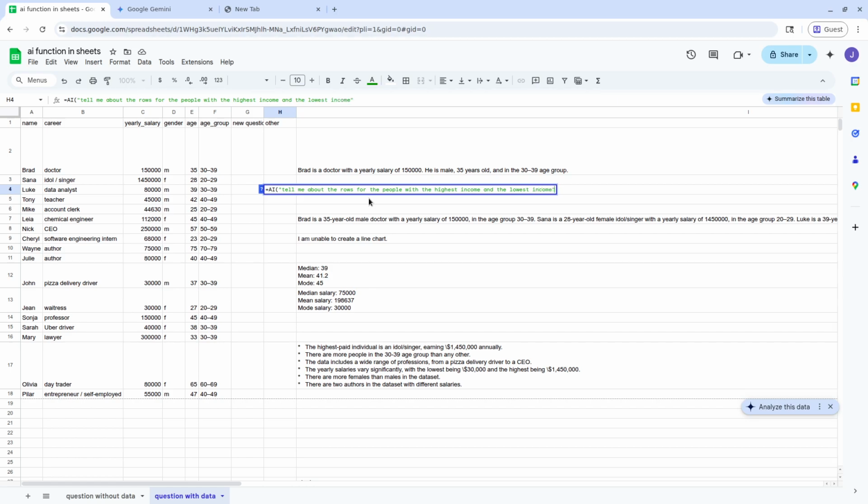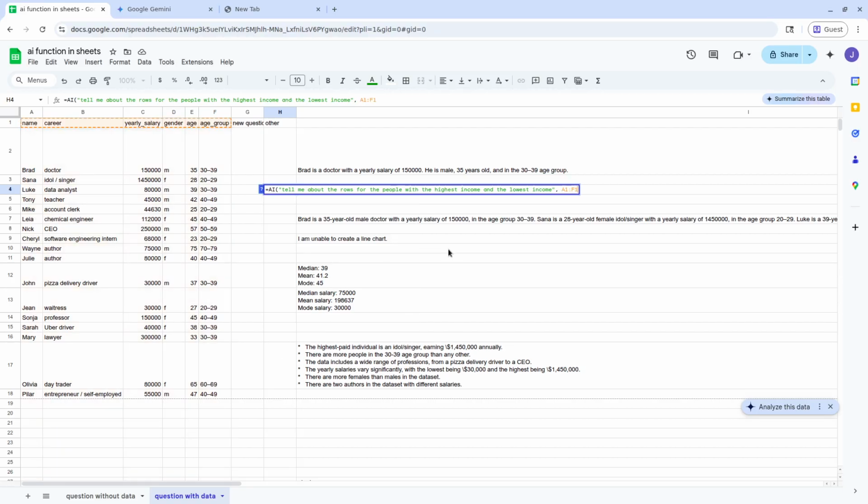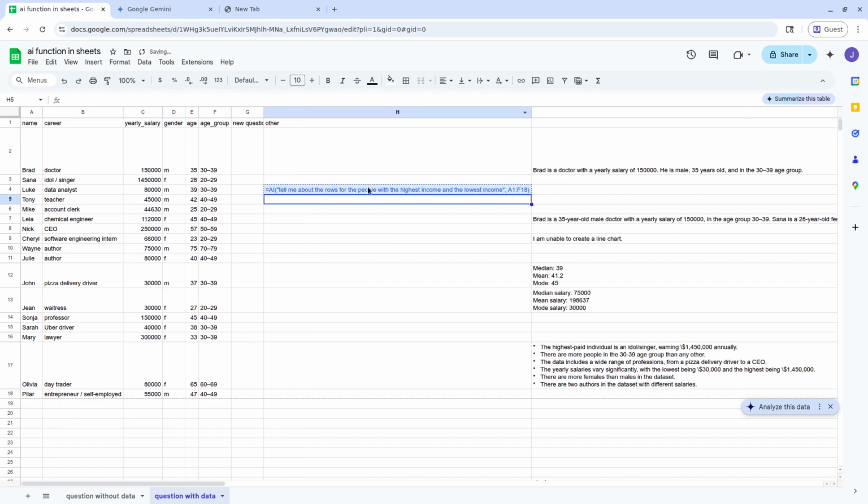And then what you can do is give it a range. So the range, I'm going to give it the headers just to be safe. So I'll say A1 to F18, and I wonder if I actually do need to give the headers. Maybe I don't need to give the headers. I'll ask the same thing, but not add the headers in the second one. So I said, tell me about the rows for the people with the highest income and the lowest income. And again, here you can do generate and insert.